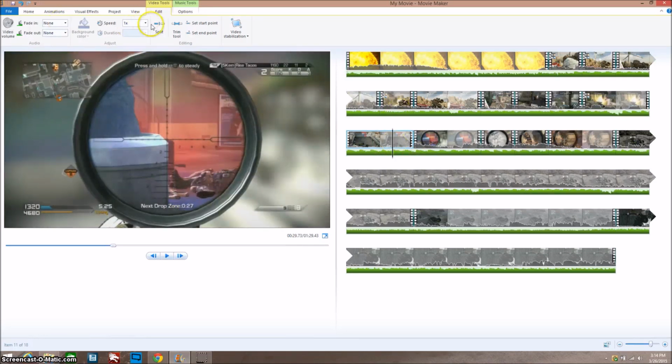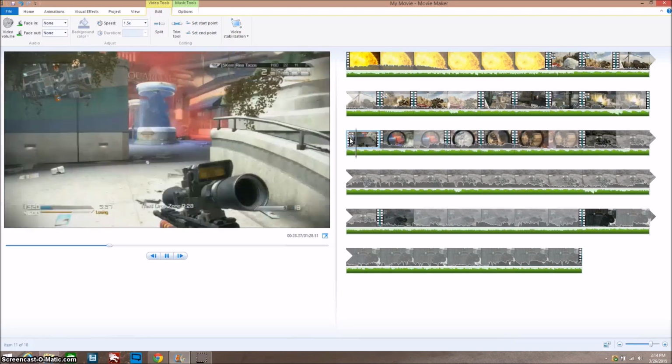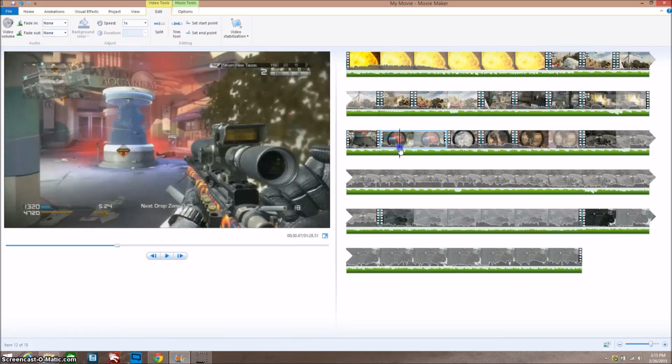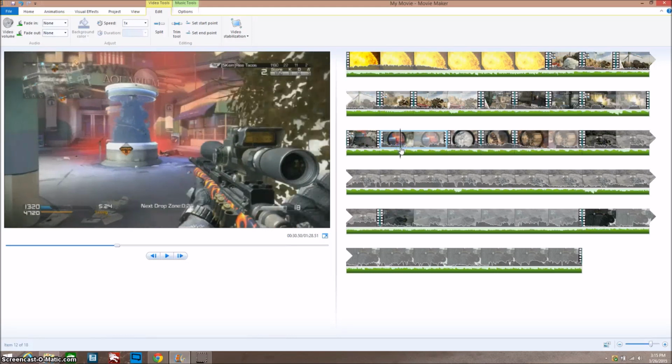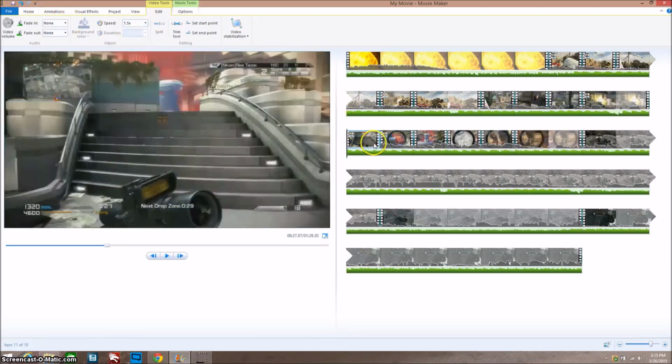So what you're going to do next is go to speed and hit 1.5. See, you see right there, it was going really fast. Now what you're going to want to do is go about here and split again. Now right here, you're going to go and slow it down. So it's going to go from fast speed to slow speed.